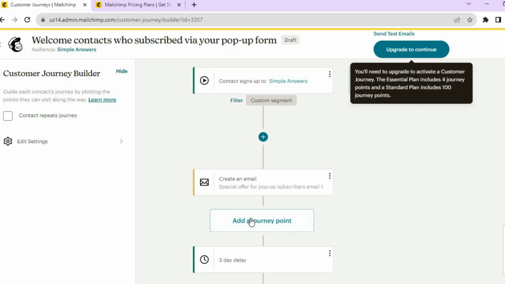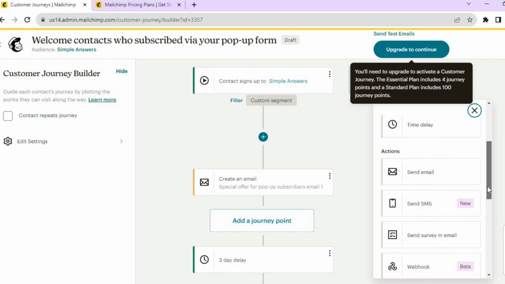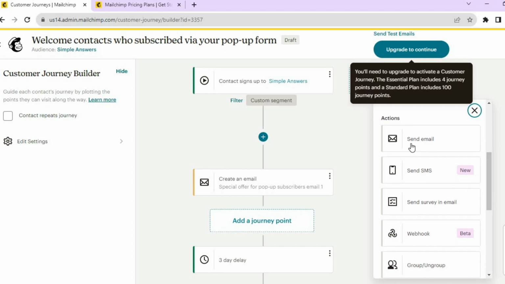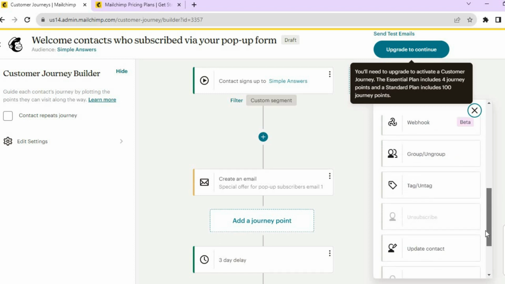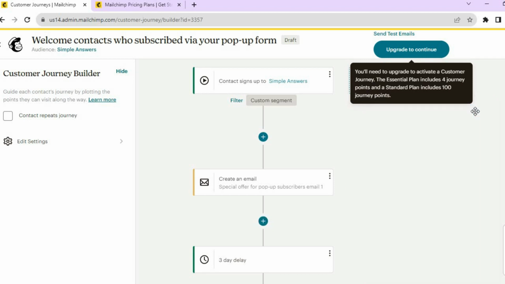After you have tapped on continue, I'll be showing you how to add something else. You'll simply tap on the plus right here to add a journey point, and you'll be able to add something else if you want. So by tapping right there, you can choose another action. As you can see right here, you can choose to send an email, send an SMS, send survey in email, or you can choose any one of these automation options. So that's how you'll be able to add an automation. Then you could tap on send test emails, or you could upgrade to continue, as this is not available on the free plan. And that's it.